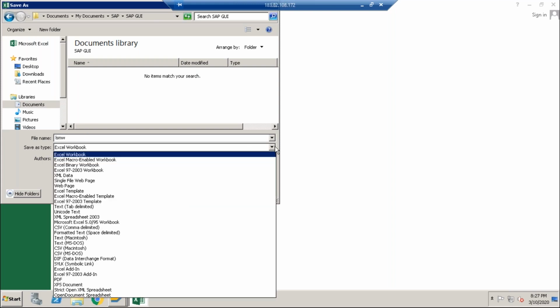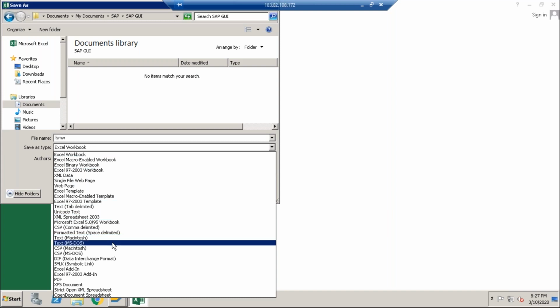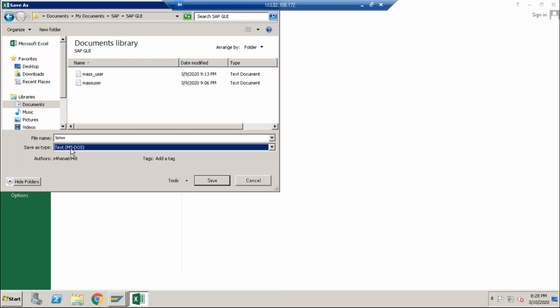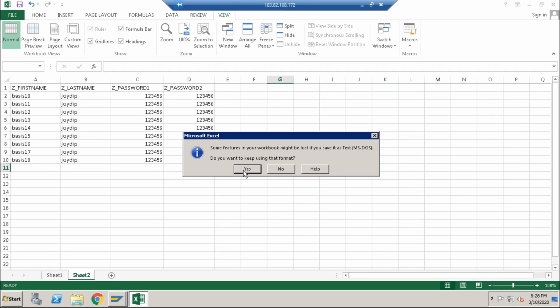Save as type, the text format, text DOS. Save it. Okay. Yes.